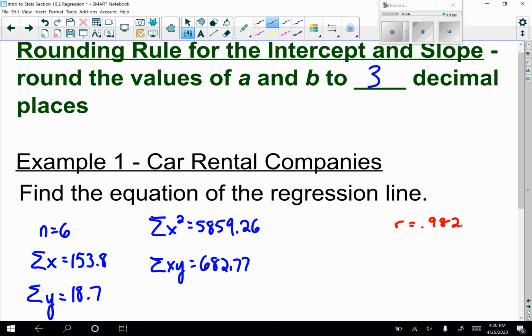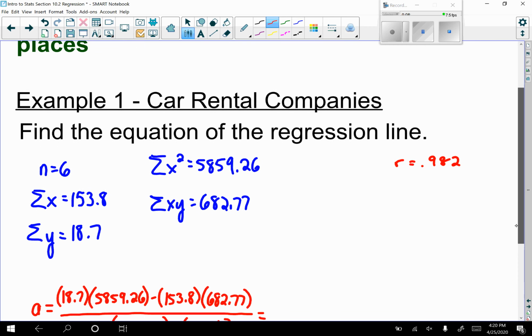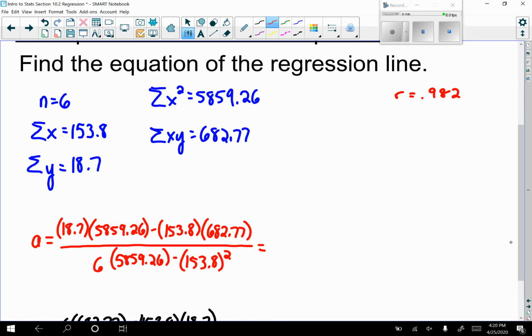From the data, n was equal to 6. The sum of x was 153.8. The sum of all the y values was 18.7. The sum of all the x values squared was 5859.26, and the sum of the product of x times y was 682.77. So we're going to go back to finding a. If you look at what you wrote down, this is where all the values are going to fall, and we're going to calculate this. So pause the video and see what you're coming up with.